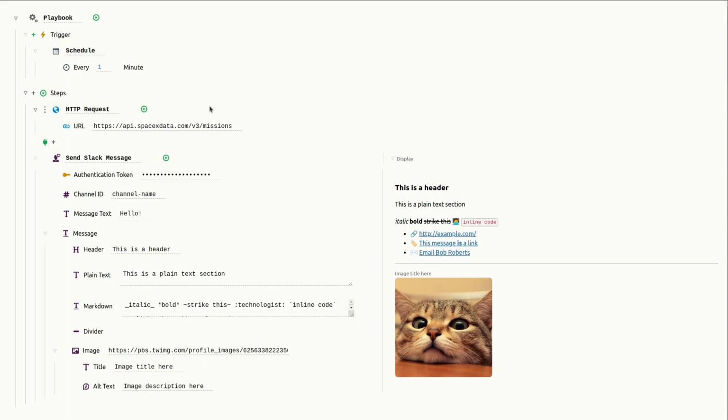And you have steps. Steps are the things that are executed. Here we have an HTTP request and a line to send a Slack message. Some of the lines have this play icon on the right. These are the ones we can interactively run. So let's try it right now. I'm going to run this.